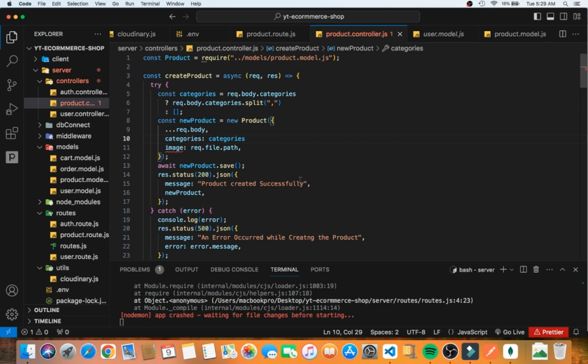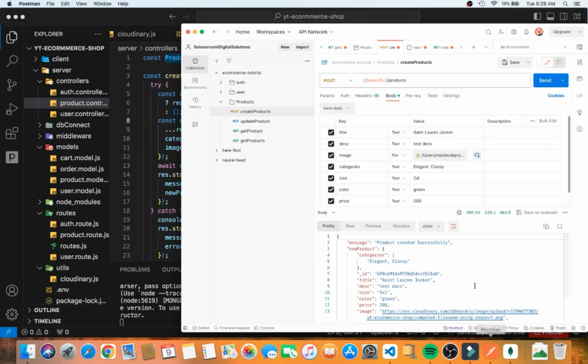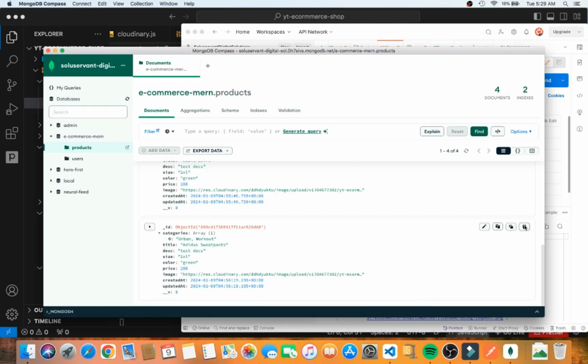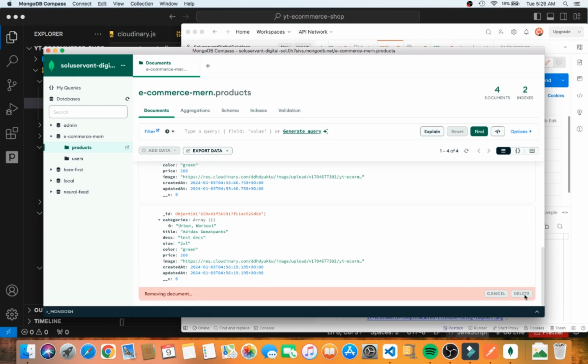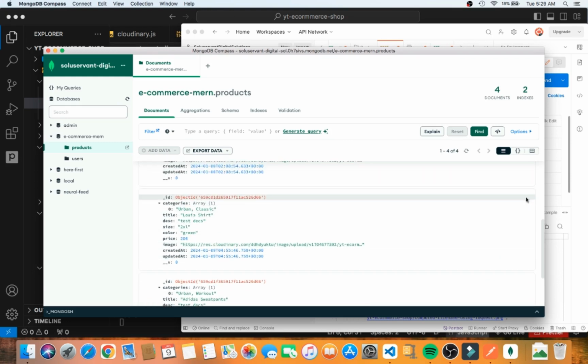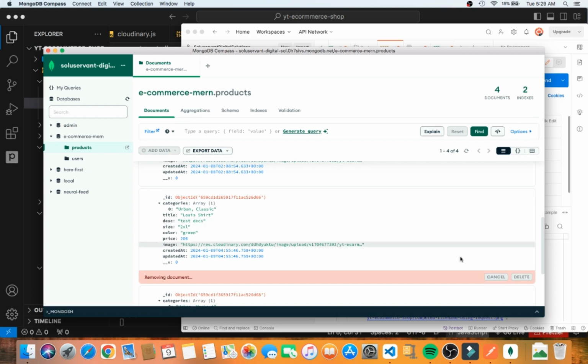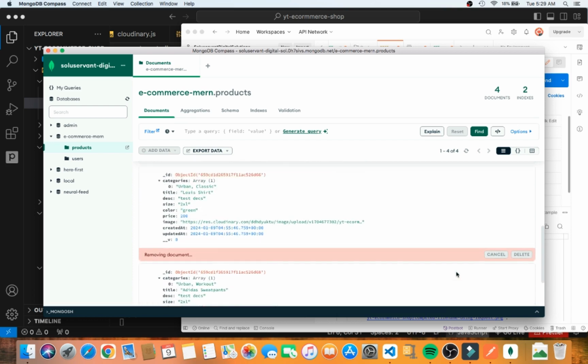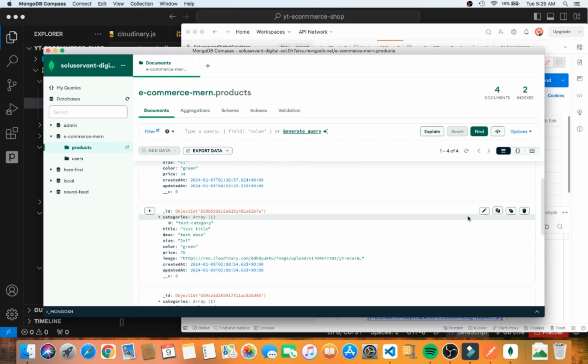Once you're able to do that, when you open up Postman, let's go back to our database and delete all these new data that we have in here. We can delete all of these. Removing.